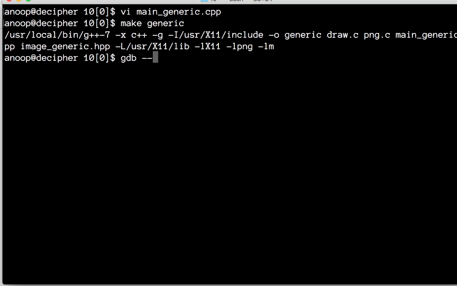GDB is one such debugger. There are many debuggers out there. GDB stands for GNU debugger, which is part of the GCC compiler collection. The Clang compiler collection comes with something called LLDB, which is the debugger in that compiler framework. There are many very good debuggers, especially the Visual Studio debugger, which is an excellent one, especially for C++. I'm going to show you GDB.